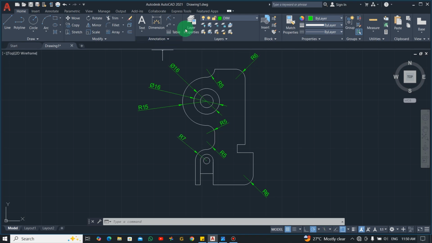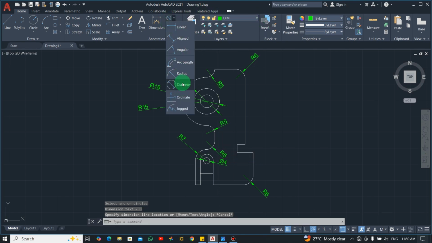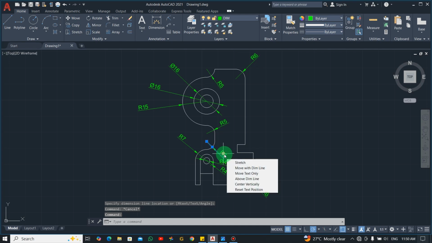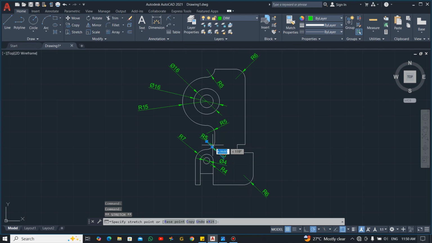Now let's give the dimension to the circle, the inner one, which is diameter. So select diameter and then you give it just 4. And then here is radius, so let's choose radius, which is 4. Move this one. I want to position it. Okay.